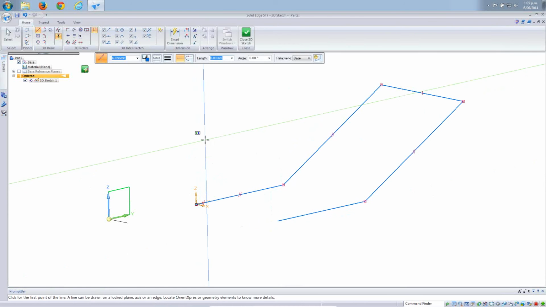You can use the right mouse button to reset the command, so rather than pressing escape and then pressing the line tool or starting the line tool again, if I wanted to start drawing from somewhere else now, I could do that. You can also see that because I'm fixed on the YZ plane or parallel to the YZ plane, it's taken away the red line from where my cursor is as well.